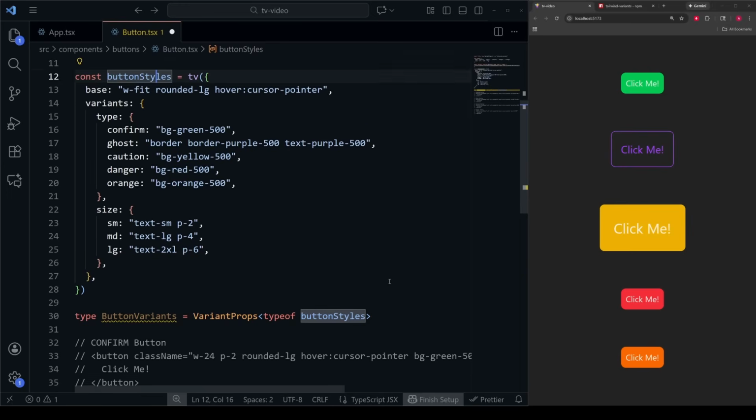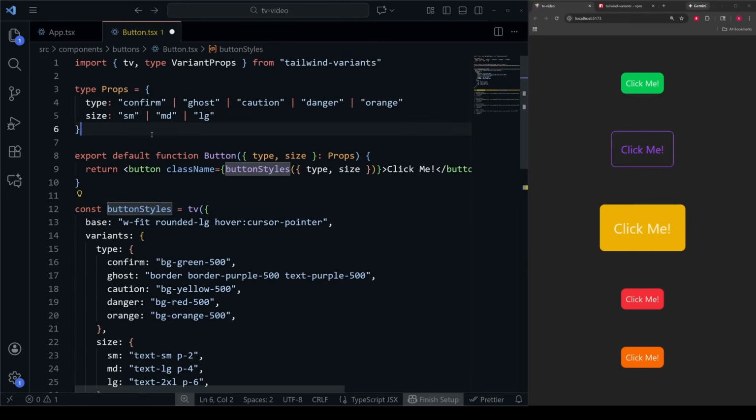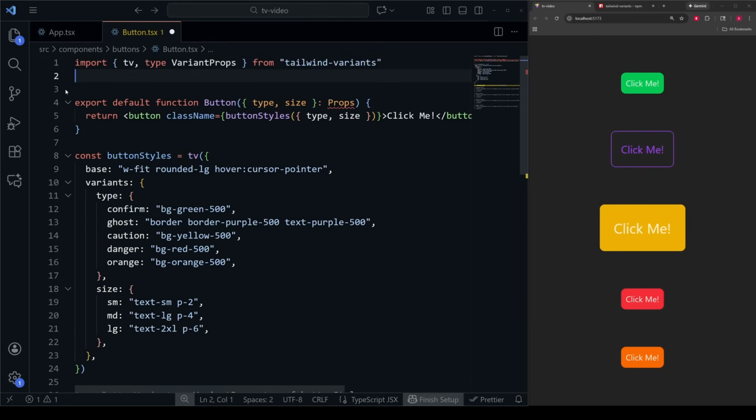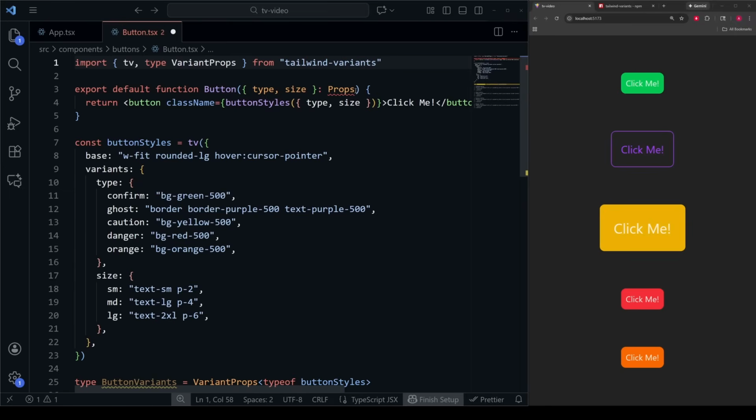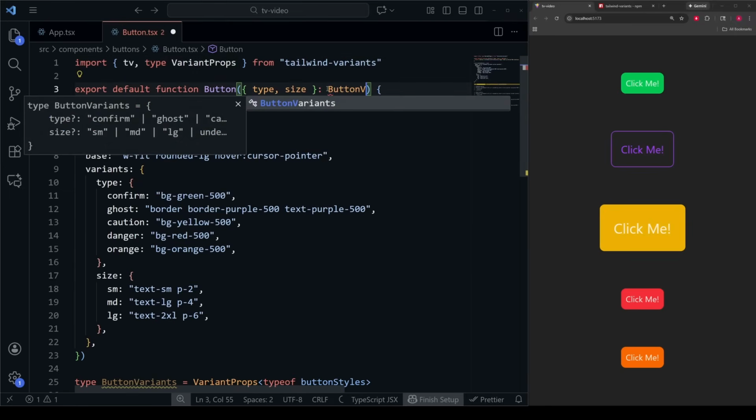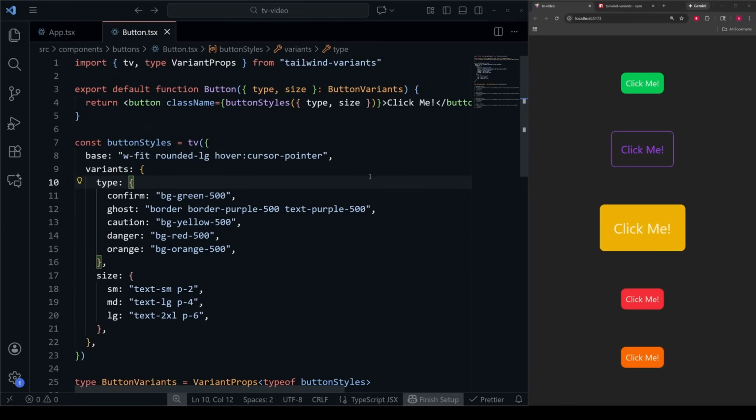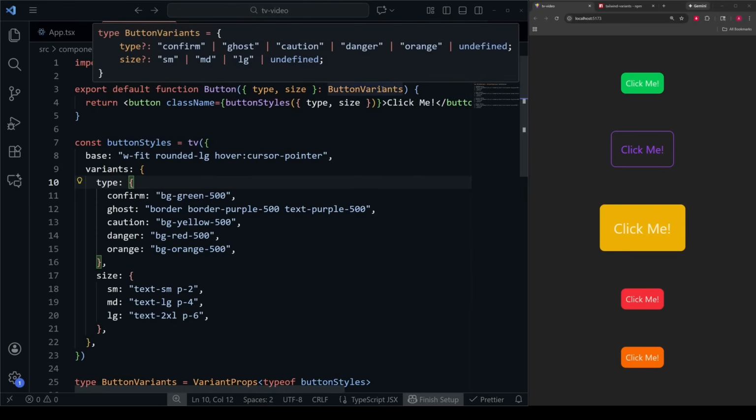And now, instead of having to be explicit with all of our props up here, we can completely delete this props here. We don't even need it anymore. And right here, we will just say this is of type button variants, like this. And now it is type smart and type safe. If I hover button variants now, you can see we have type as a prop and we have size as a prop, and it has all the values that are actually inside of our variants. This makes TypeScript super, super convenient.